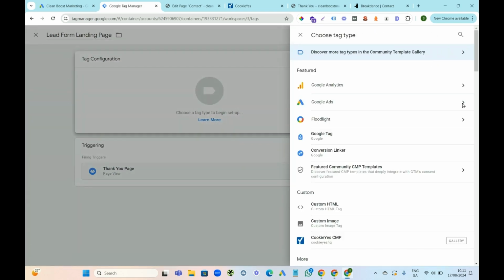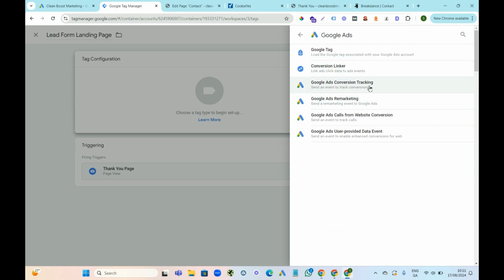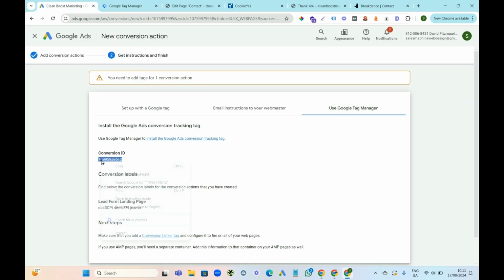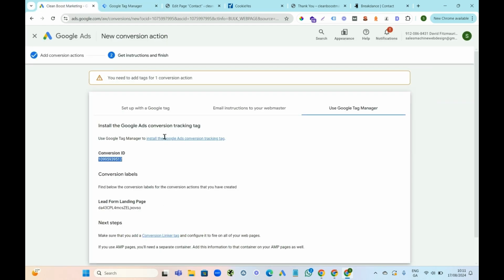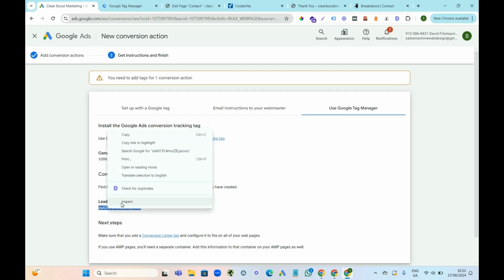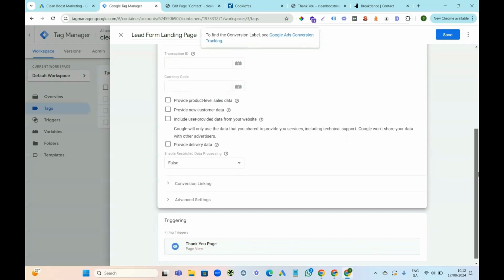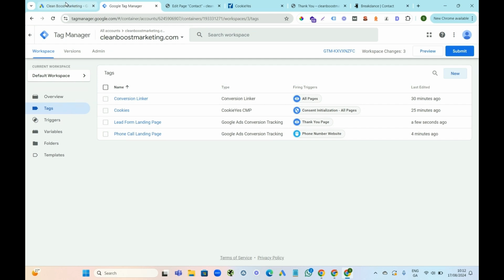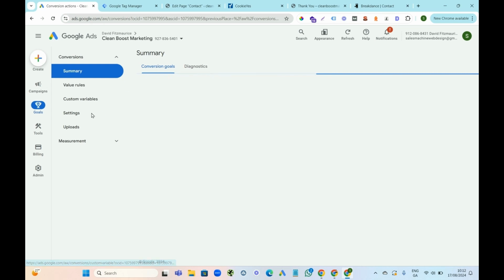We're going to do the same thing again. Press the pencil icon. We're going to go to Google Ads and press Google Ads conversion tracking, and do the same thing again. You come up here, get the conversion ID and put that in there, and we're going to get the lead form landing page, copy that and put that in the label, then come down, check everything and press save, and that's that one done. So this is nice and simple. And you come down, you press done on your Google Ads account.